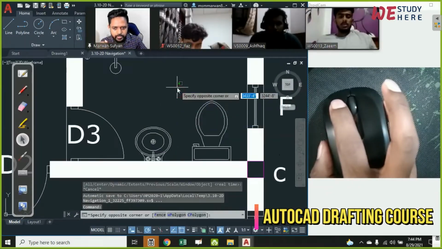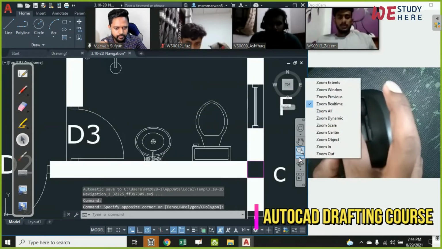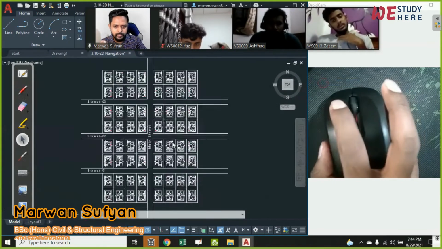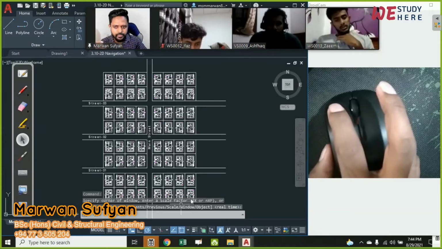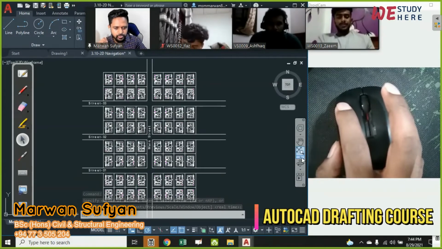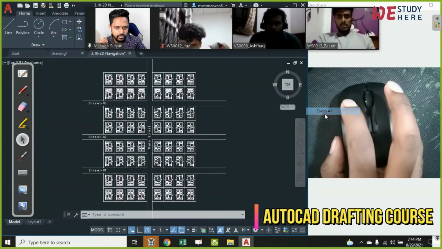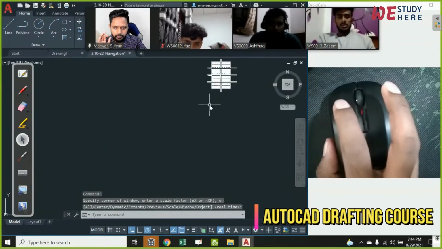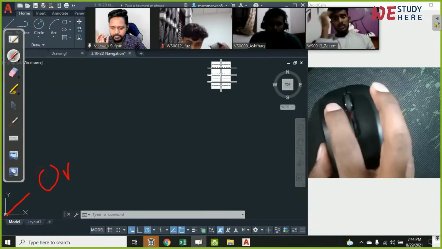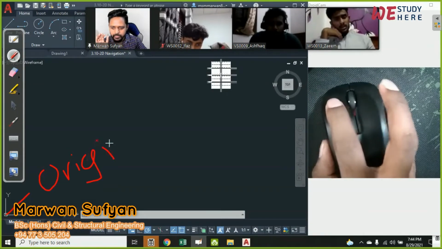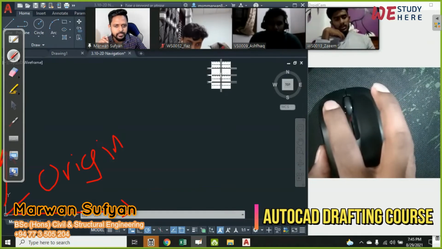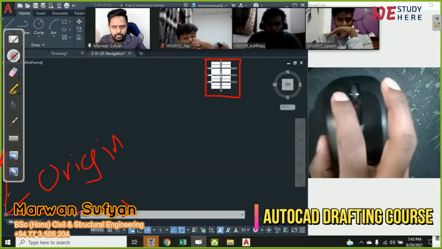If I come to this navigation bar, here we have something called zoom extents. Zoom extents shows whatever objects are in your model. And if I come to zoom all, it is the same, but it shows with respect to 0,0. This is the origin point. You know what the origin point is? We have an x-axis and y-axis. This is our UCS, user coordinate system. Understand?